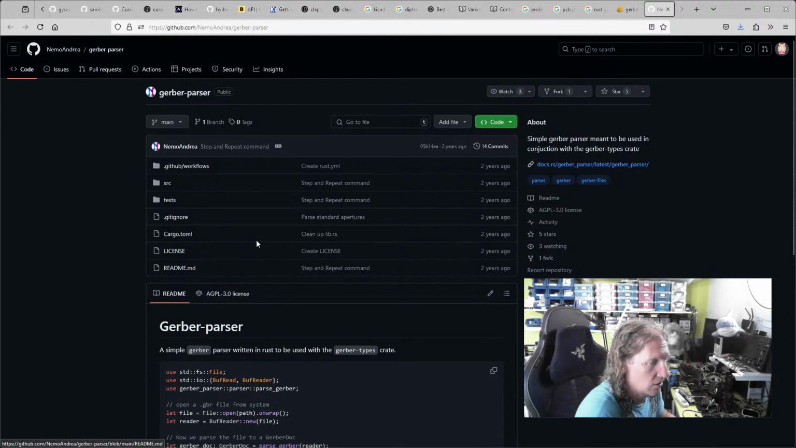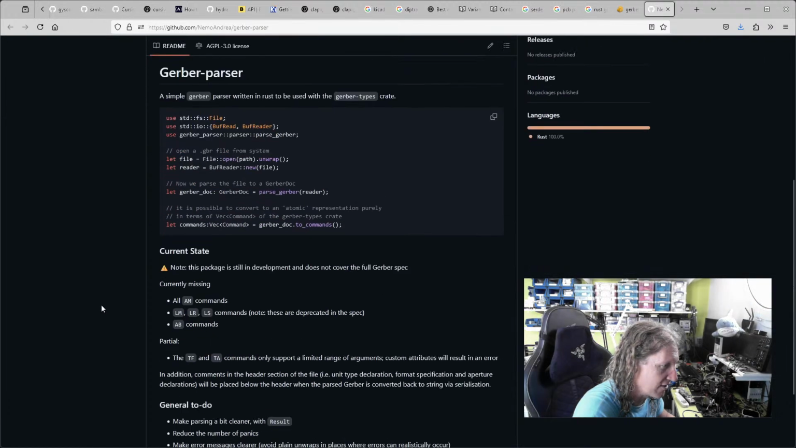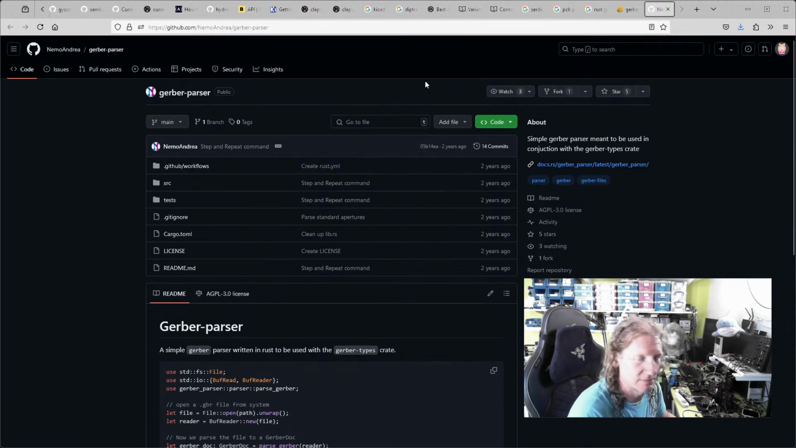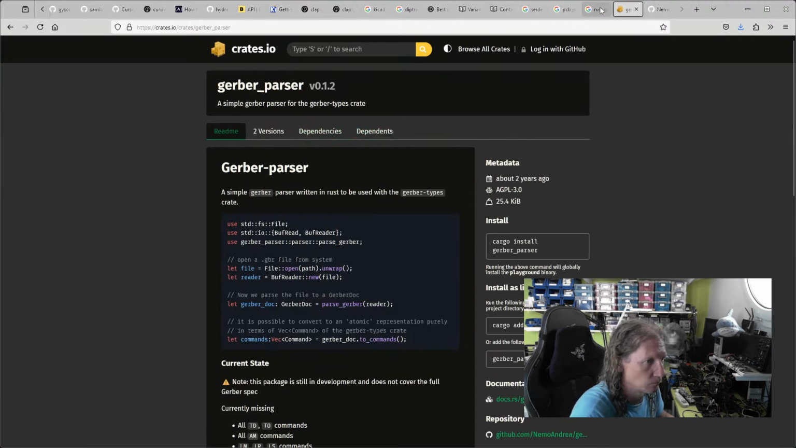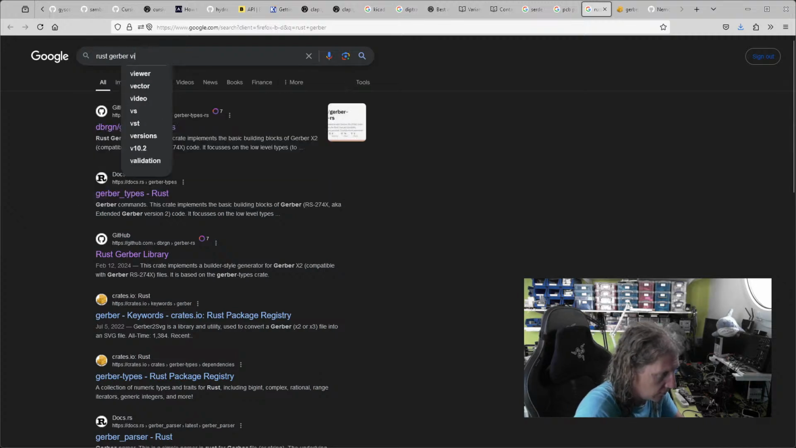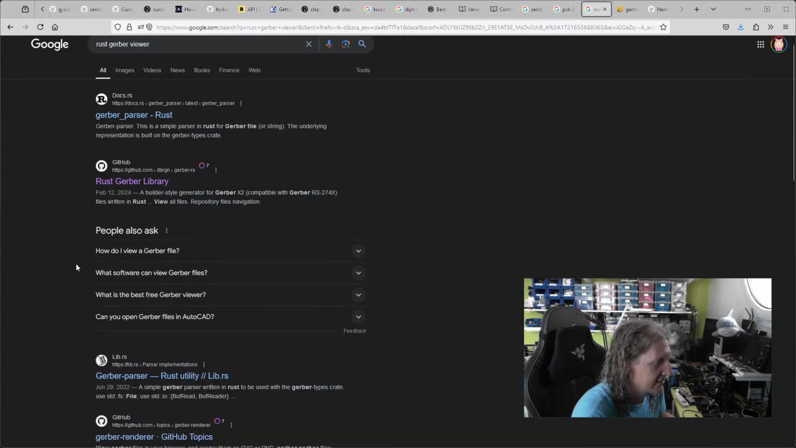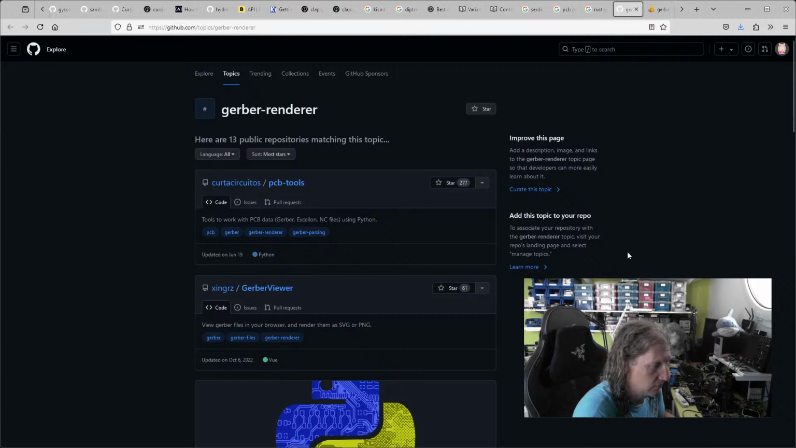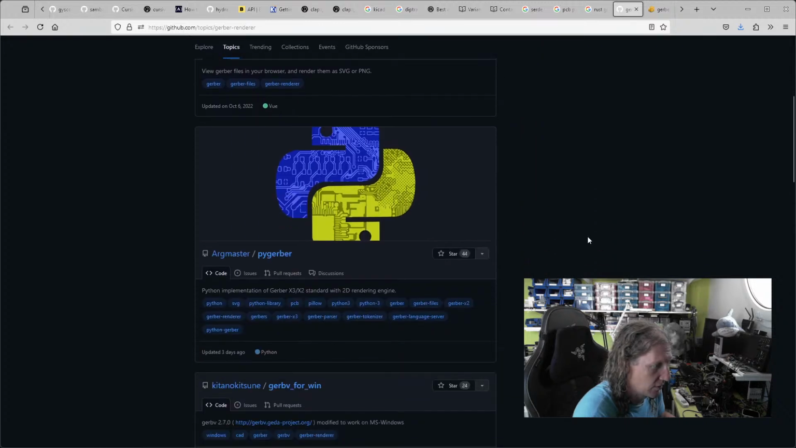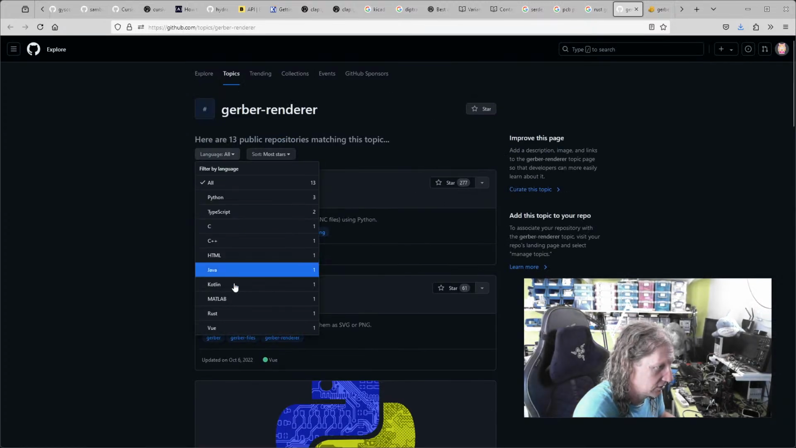Yeah, because it's going to be pretty useful to have some kind of Gerber rendering stuff. I wonder if there's a Rust implementation of a Gerber viewer. There aren't a lot of decent Gerber viewers out there. Gerber renderer. Yeah, there's quite a few others. Can we filter this by language? Rust.